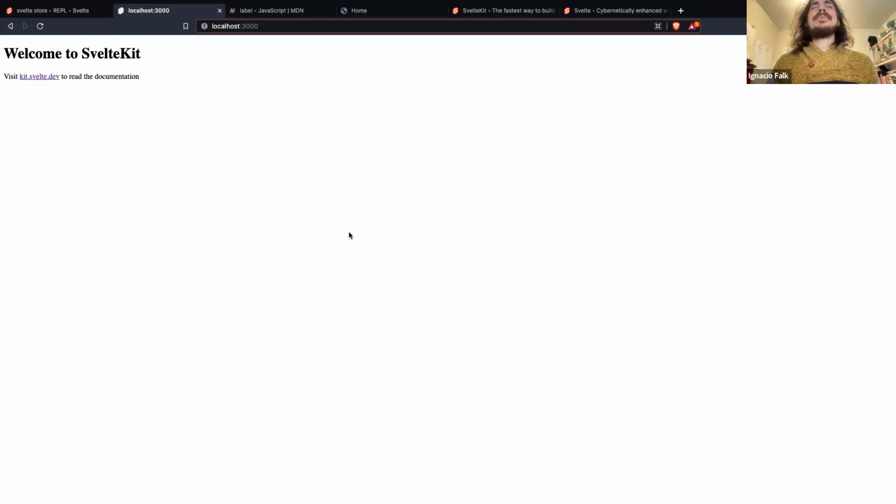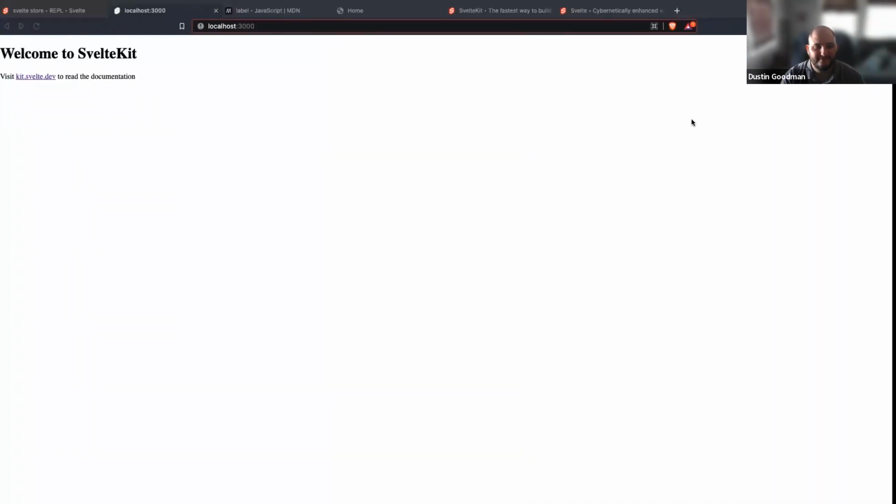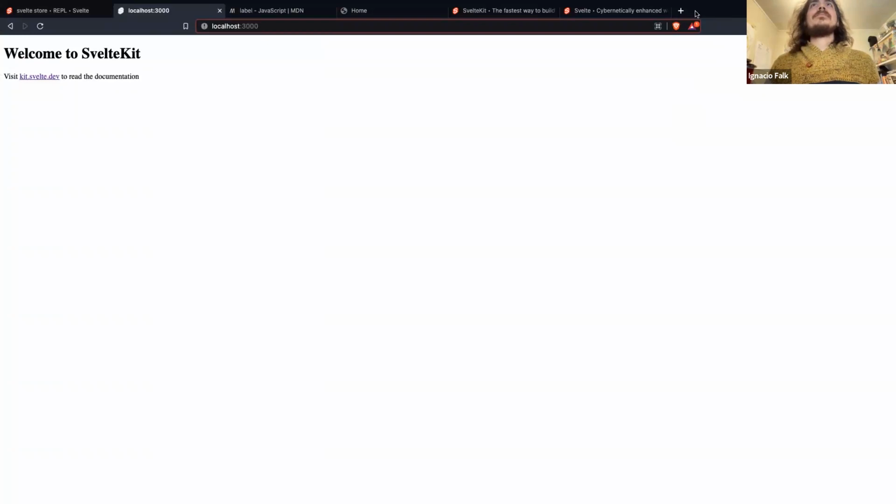What's the wool one? Well, I forgot the name, but there are libraries with different capabilities for sure. So yeah, there's a lot of space to do stuff with Svelte.